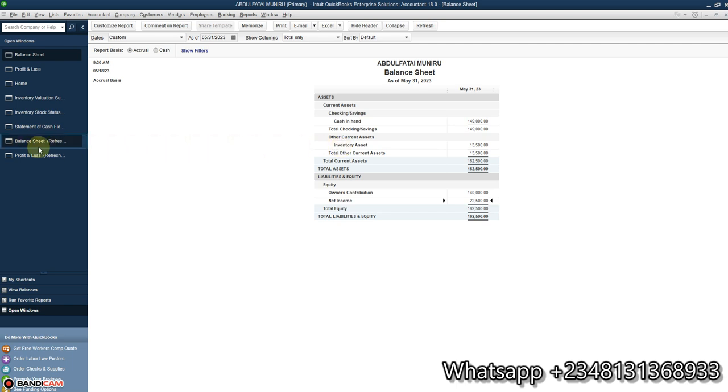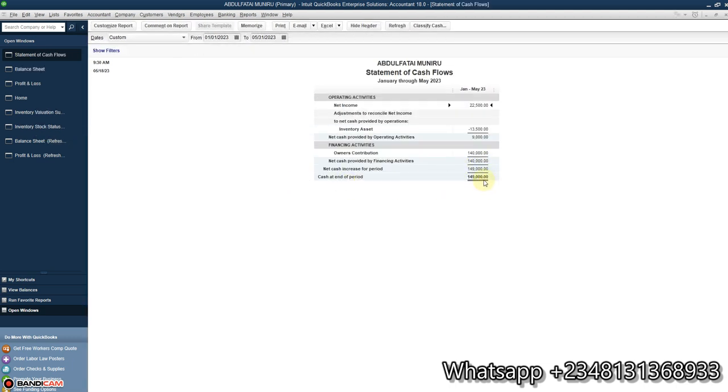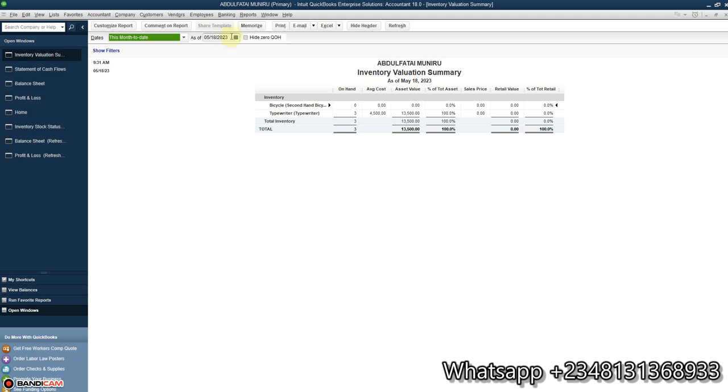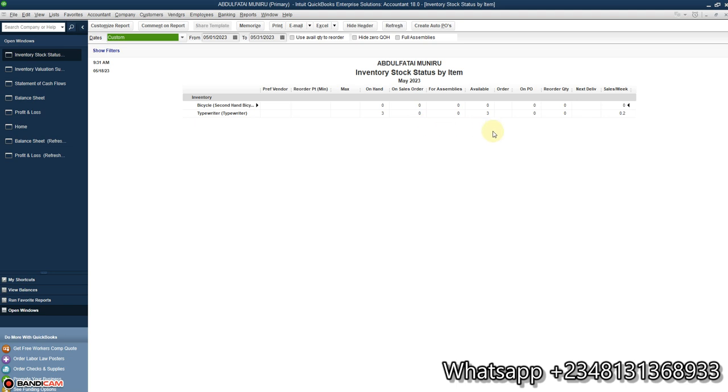And if I want to see about that, remember we have to check cash flow. So cash flow is, everything is balancing to 149, net income of 22,500 from operating activity. And still on operating activity, we have 13,500 inventory. Then over here, owner's contribution is still 140. So at the end of the day, we have a total of 149, which is in the bank, which is supposed to be. Now, go to inventory valuation summary. As at this date, we have three. Then if you go to inventory stock status, you see we have on hand three, and we've sold.